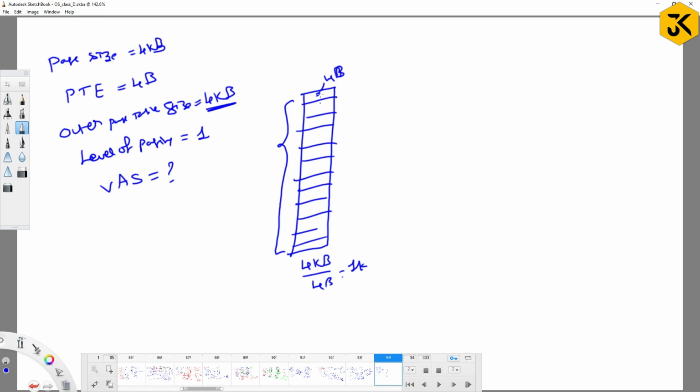Right? What is the meaning of it? There will be 1K frames. Have you understood? If the page table contains 1K entries, the frames also number 1K. Each page table entry will be connected to one frame. So 1K entries will be there, right? And if 1K entries will be there, each frame size is what? 4 KB.